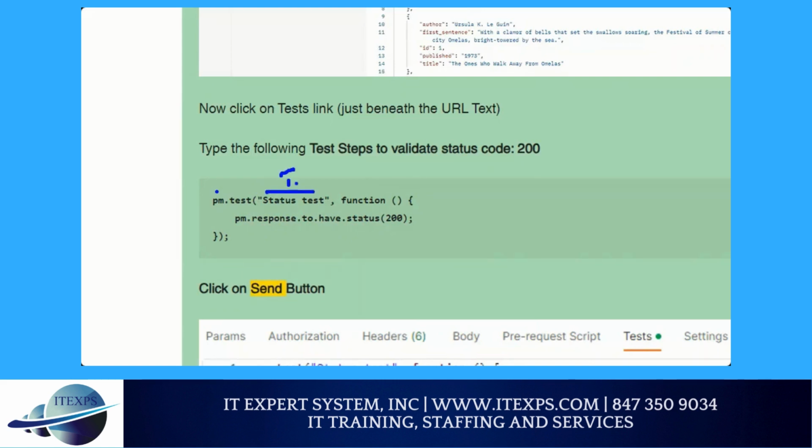Whatever test name you want, you can write whatever you want. Then this is the function, you write exactly like that. Then curly bracket start, curly bracket end, and semicolon. Here you write your test steps. So here I'm saying pm.response. Response means JSON response.